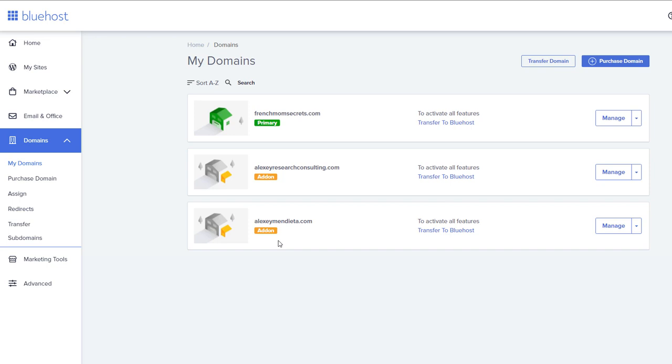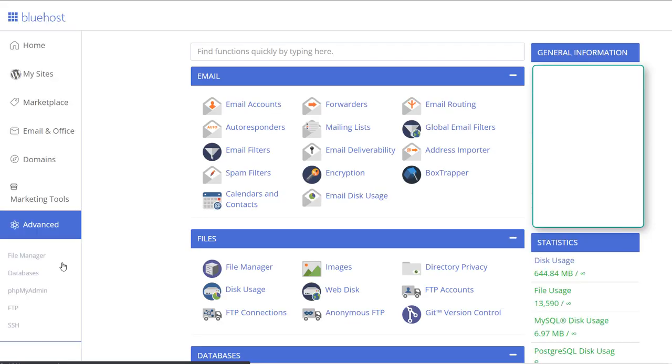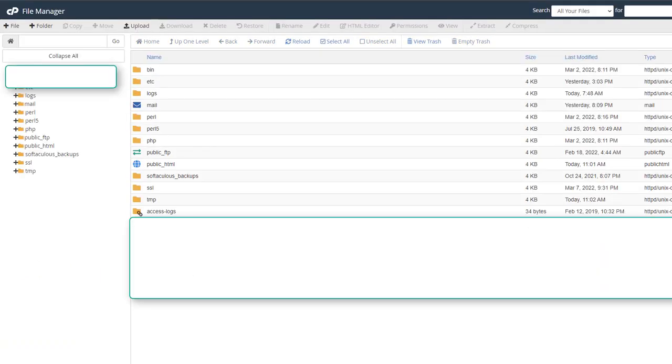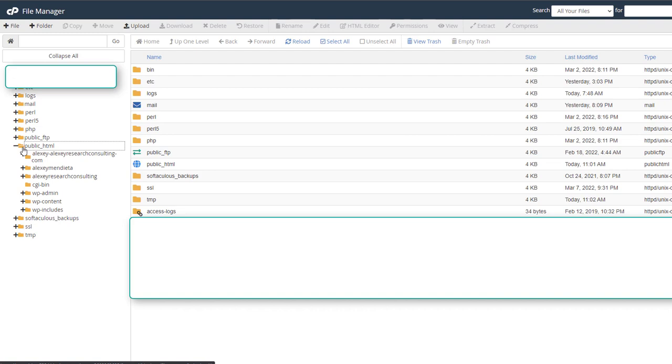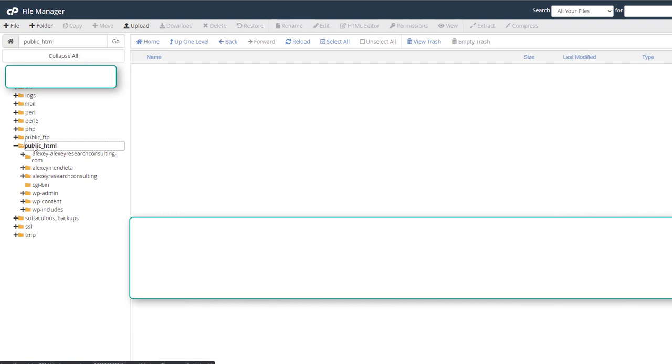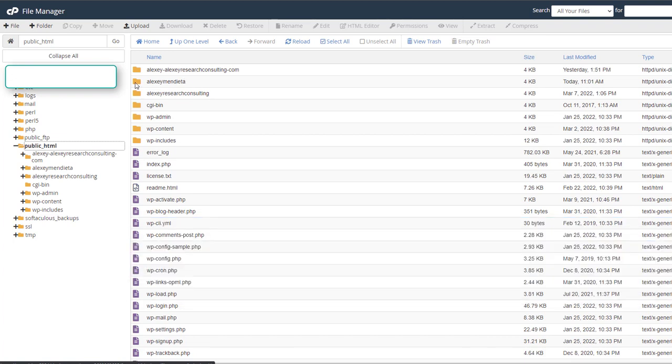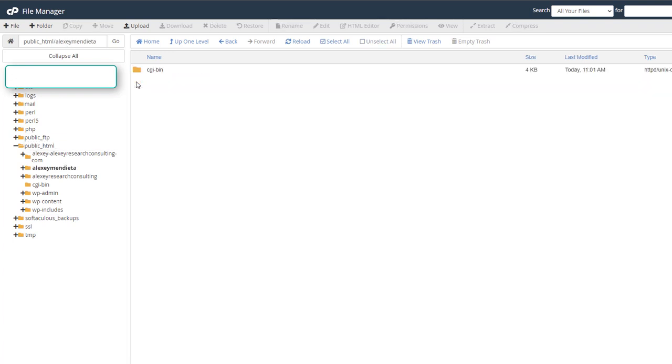Now to transfer the website code, I go back here. Let's click on advanced. We're going to go into file manager. We're going to click on public HTML. And here we see Aleximediata was created. If we click into it, normally it is nice and empty.